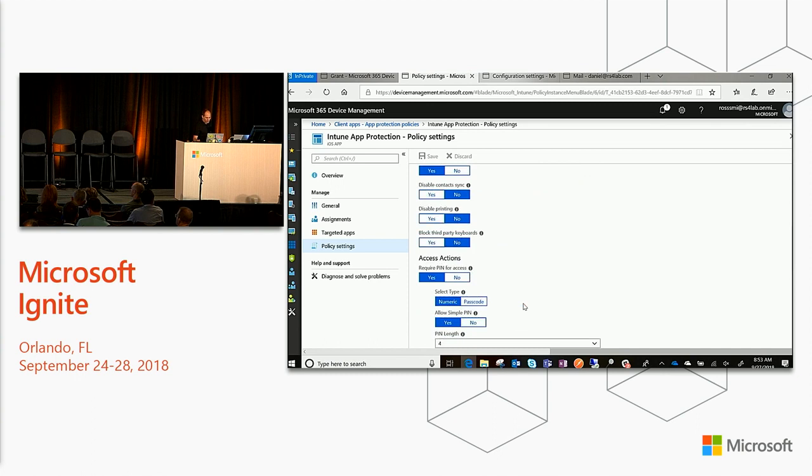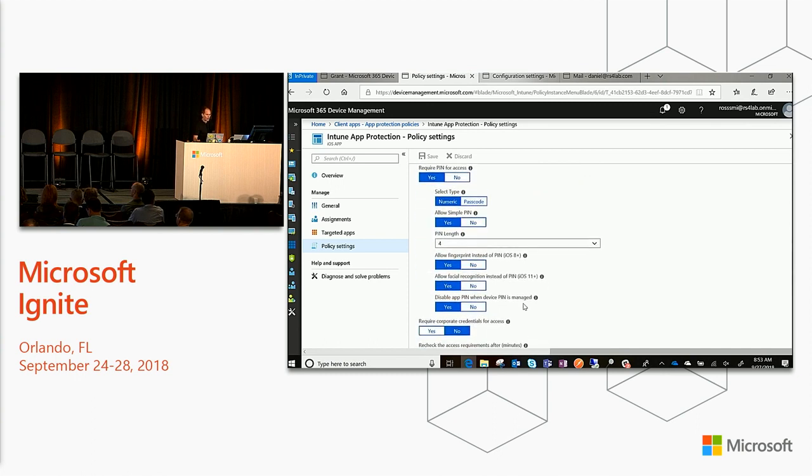And then we have other settings and the require PIN. So as you saw in my demo, I had a PIN length of 4 that I had to enter, and we can control whether I allowed fingerprint or Touch ID in this particular policy.